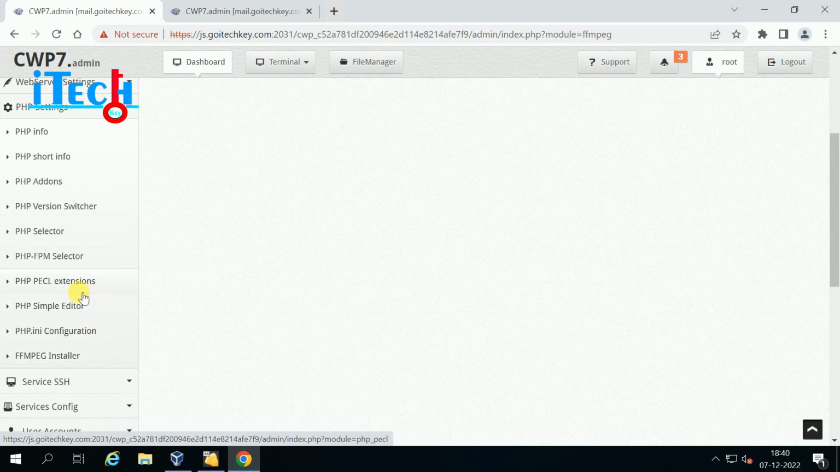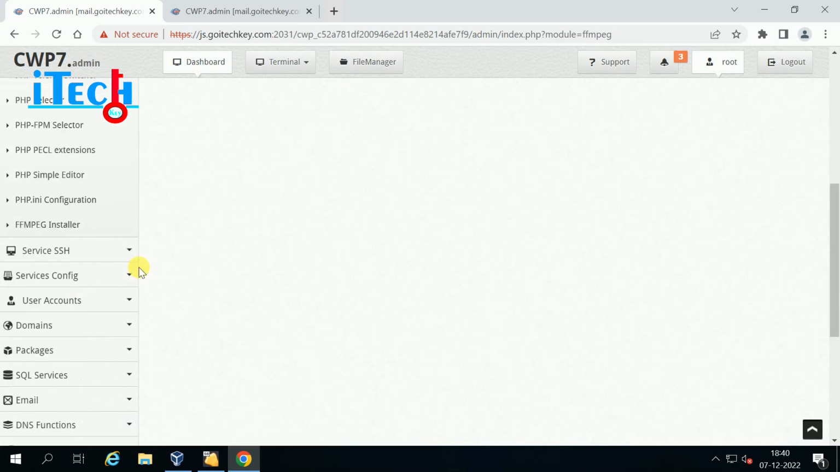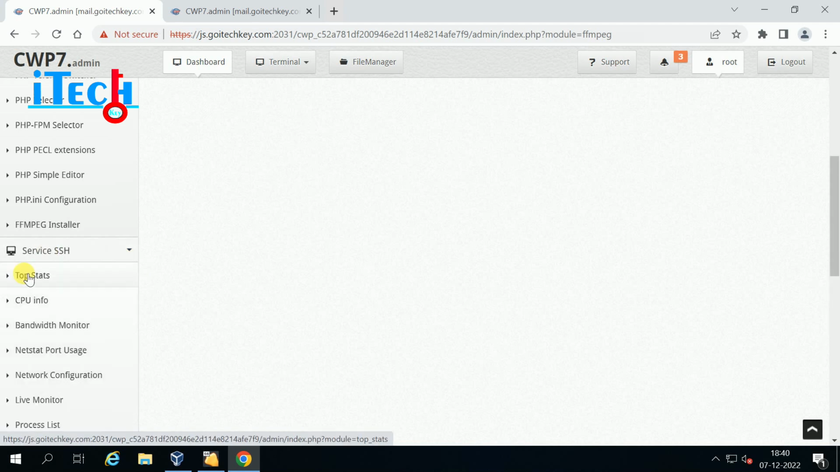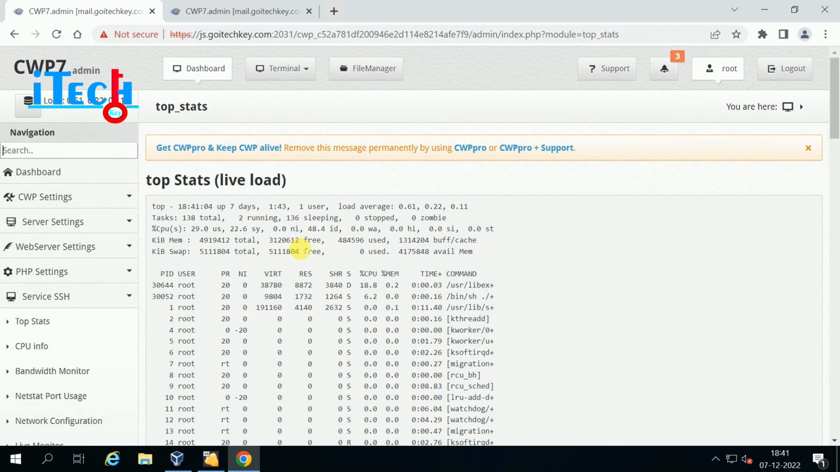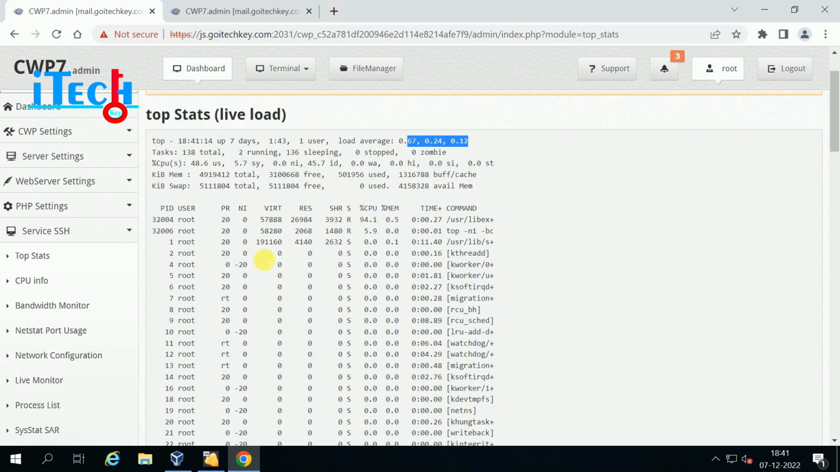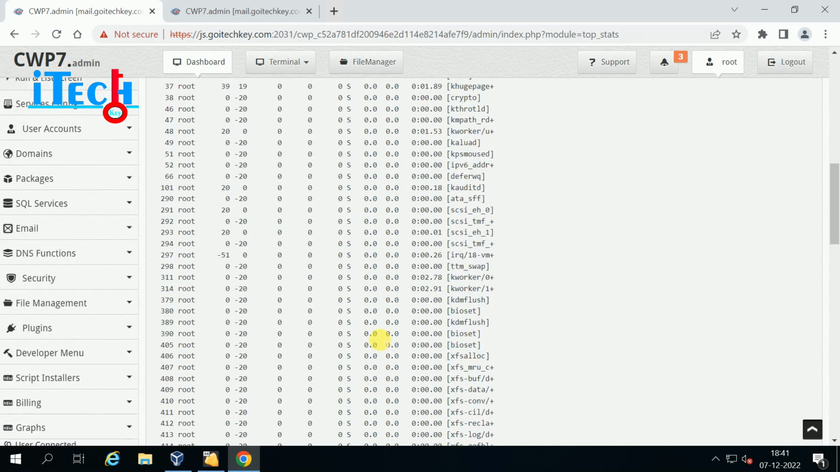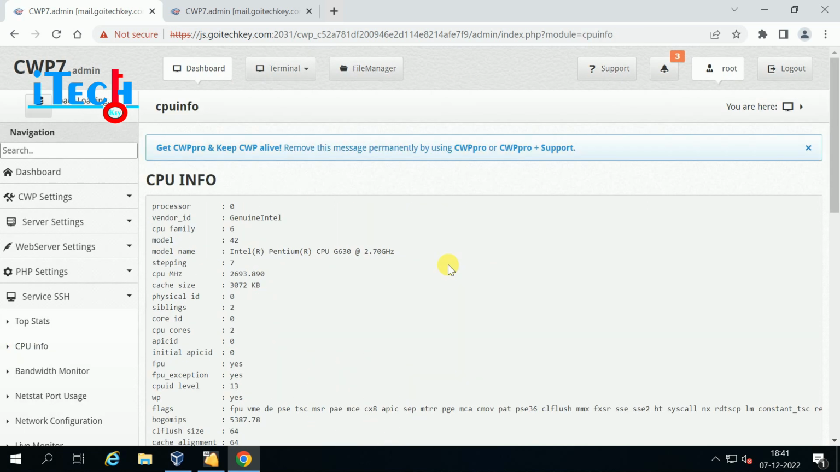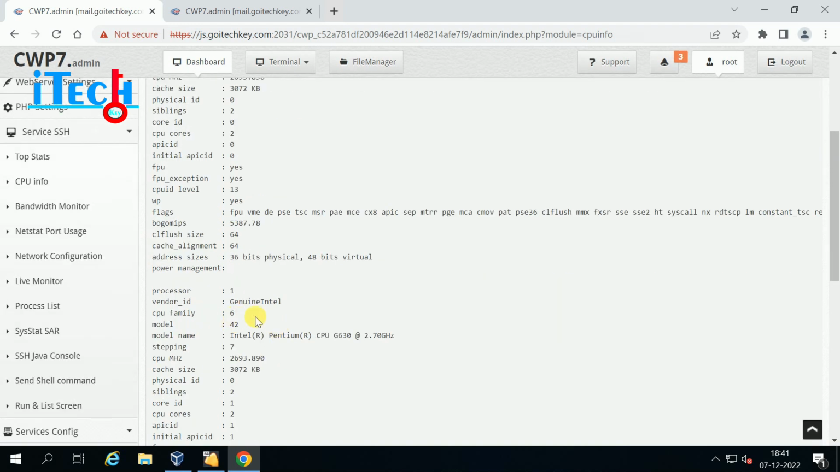I am explaining CWP panel installation. Next part is service SSH. Click on the service SSH option. Click on top state. Friends, there you can check your server load, live load. Everything will show there. For example, there is load average and application-wise load. Next is CPU info. There we can check your CPU info, vendor ID, CPU family, model name. There we can check about the CPU.